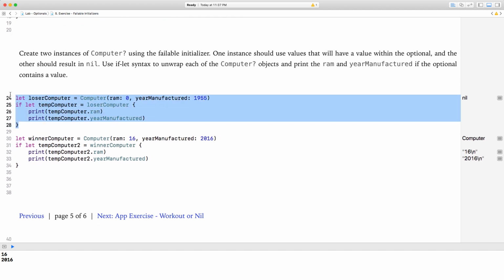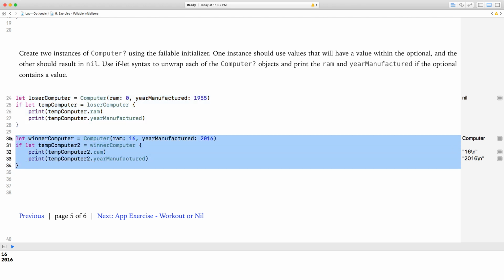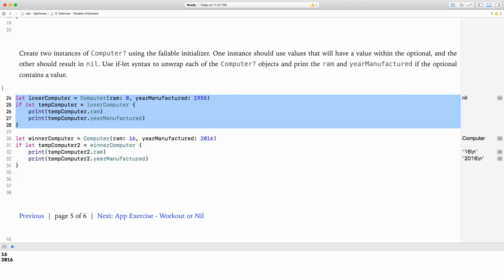So this doesn't meet the conditions, but this does. Therefore, this initializes and everything works. Here it prints nothing because it never even initialized.